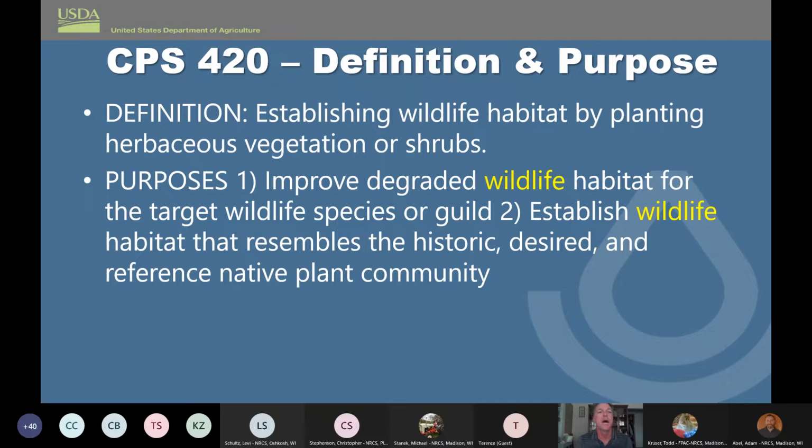So the purposes: improve degraded wildlife habitat for the targeted wildlife species or guild, and establish wildlife habitat that resembles the historic, desired, and referenced plant communities. The second item here is more of where we would possibly be using our ecological site descriptions. It also kind of lumps in if we had a remnant prairie and we're looking at managing that. So that's a little bit more of an explanation of where that number 2 fits in.